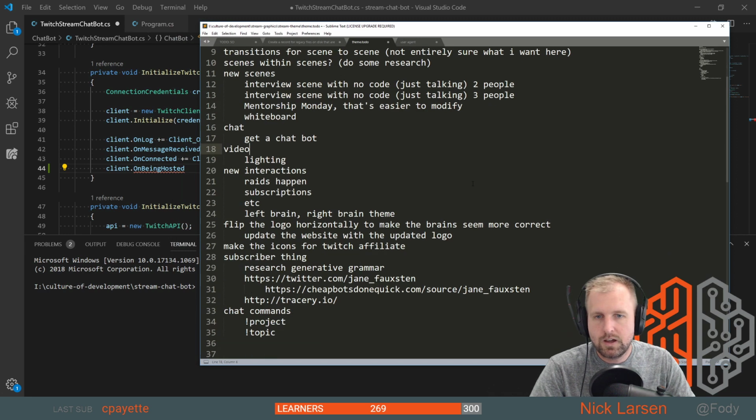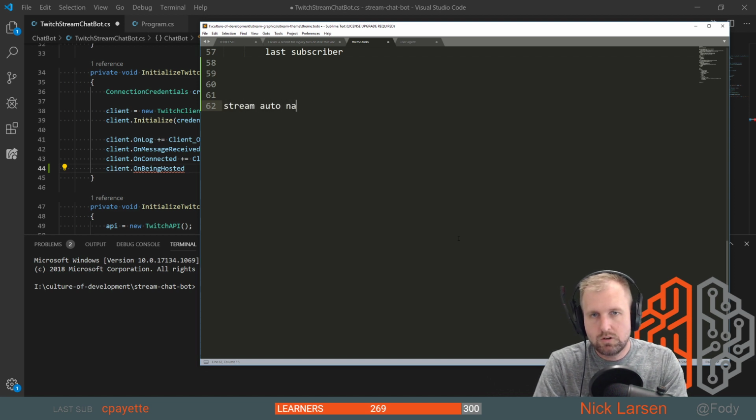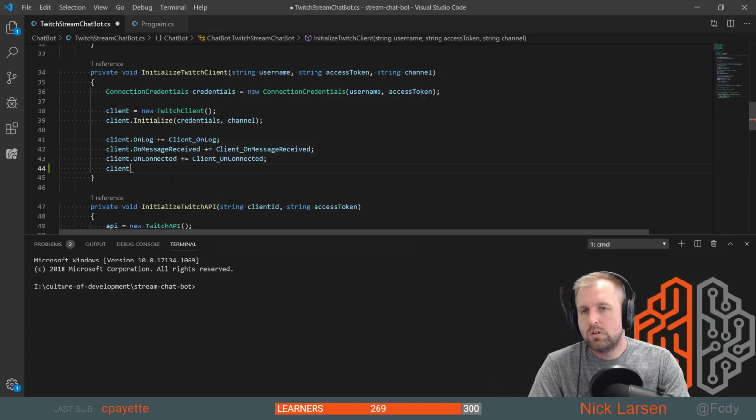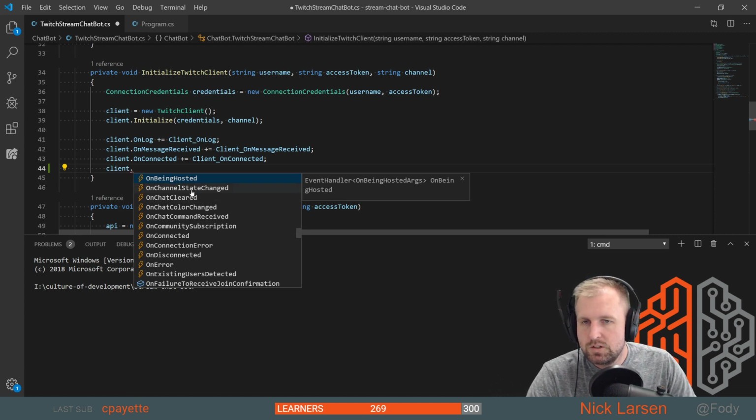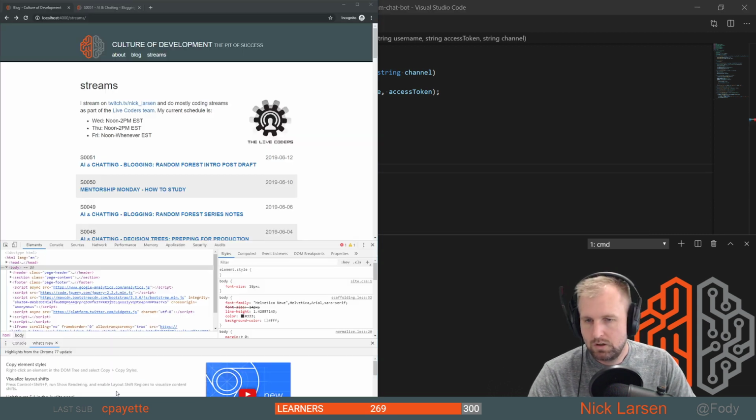Theme.to-do. Look at all these things I have to do. We're going to put this down here. This is going to be stream auto note taker. All right, we're going to have hosted. What else do we have? Channel state changed, cleared, color changed, chat command received. Oh, that's interesting. So there's just chat command functionality built in here. Let's go take a look at that.